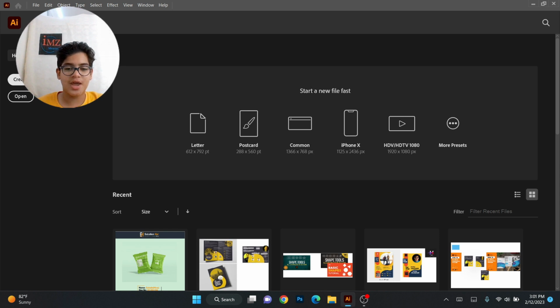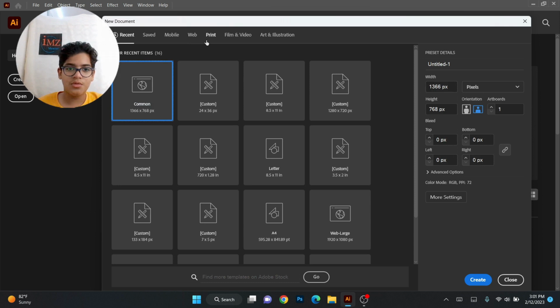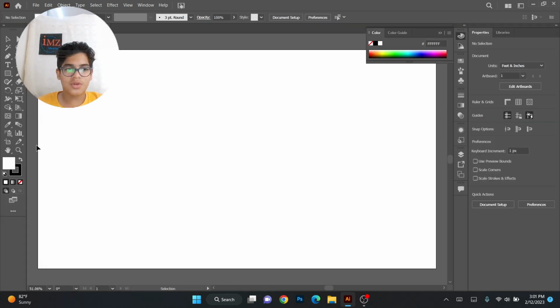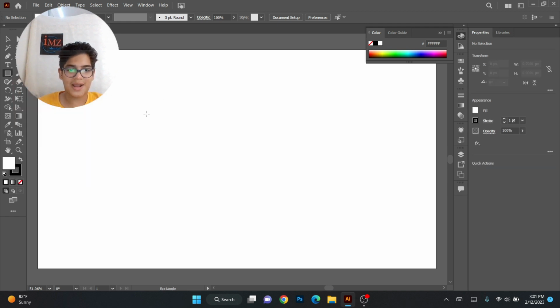I am IMZ Mentor. So today we're going to be doing project packaging design. So just create new for just a web again and just create. Today we're learning a new tool. I'll talk about that later. So first, let's just create the packaging.